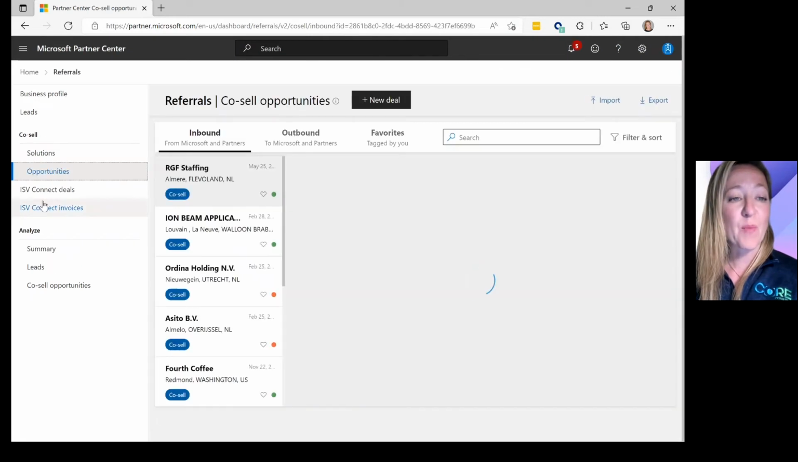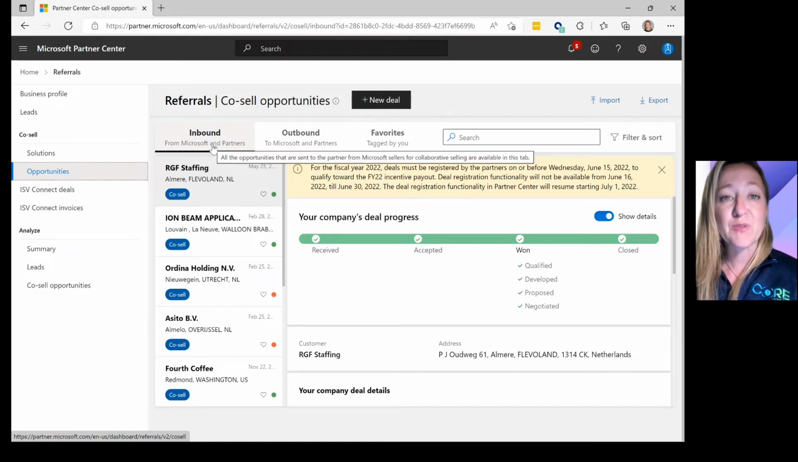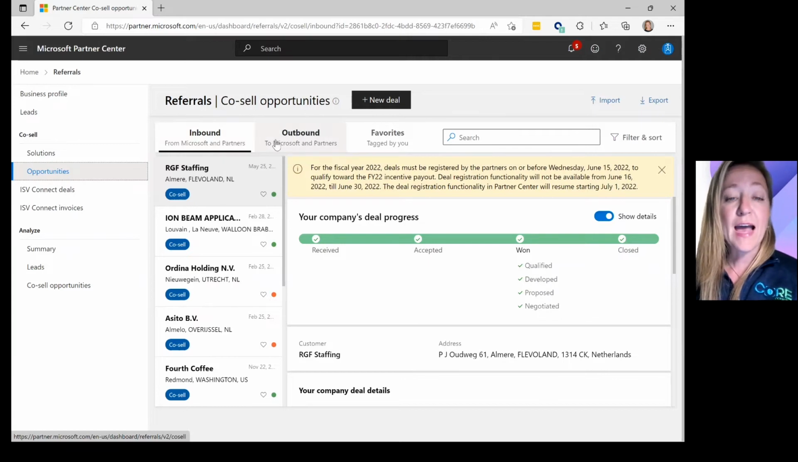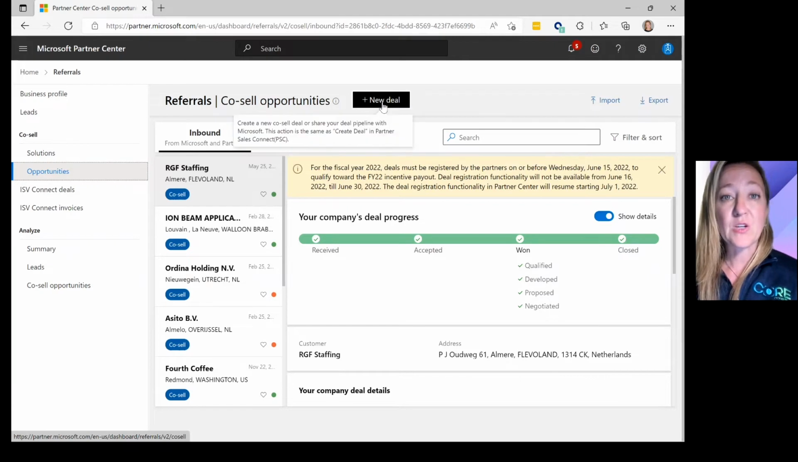Once in the referral program, we're going to go to Opportunities. In opportunities, Microsoft organizes your opportunities into inbound versus outbound. Inbound opportunities are the opportunities you're receiving from Microsoft and from other partners. The outbound is all the opportunities that you're sharing and requesting to engage with Microsoft or other partners in the ecosystem. So up here, we're going to click on New Deal.